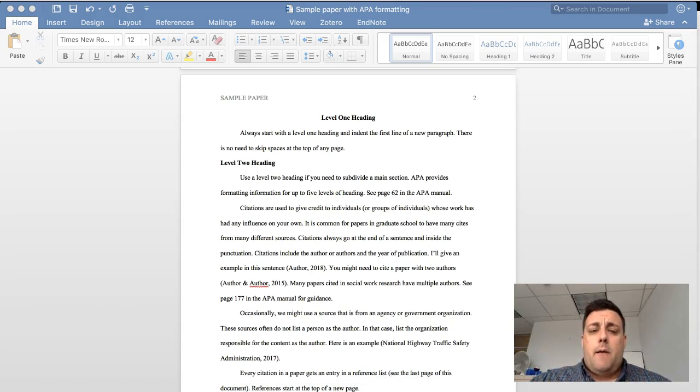Again, it's common for the papers we cite to have been written by multiple authors, and APA tells us how to structure those citations when there are multiple authors. I think that's page 172 in the APA manual. So we are going to talk more about writing and citations and incorporating different citations later on in the semester, but for now this gives a brief introduction.